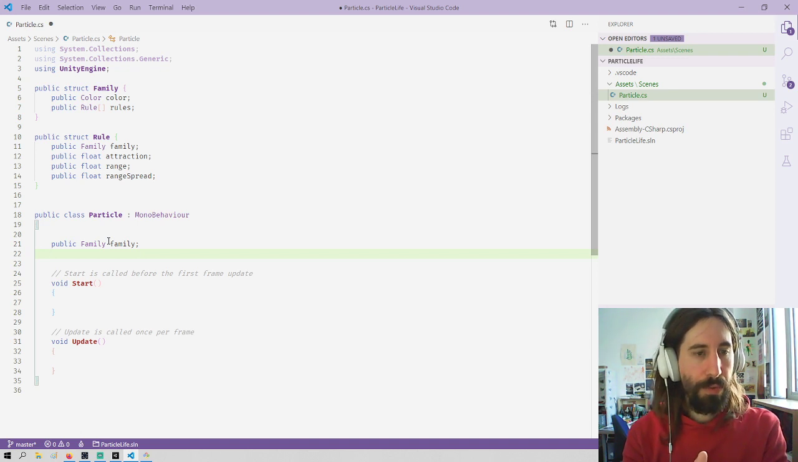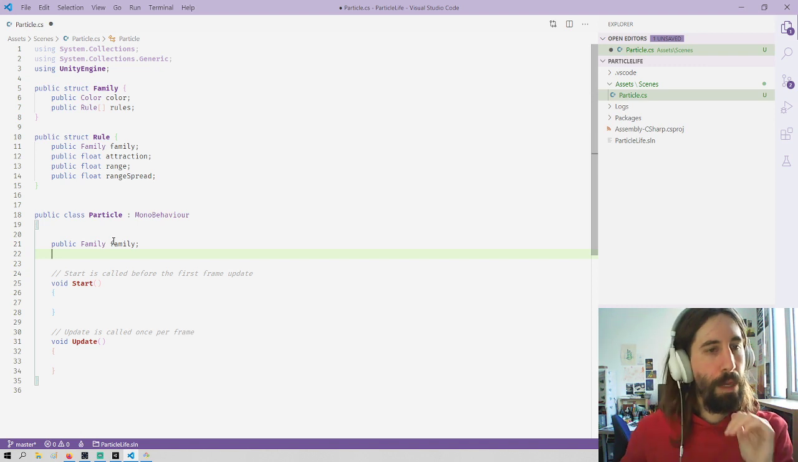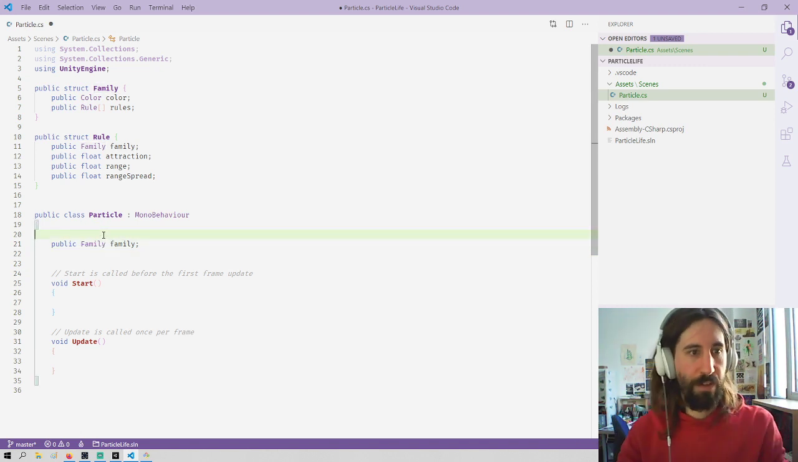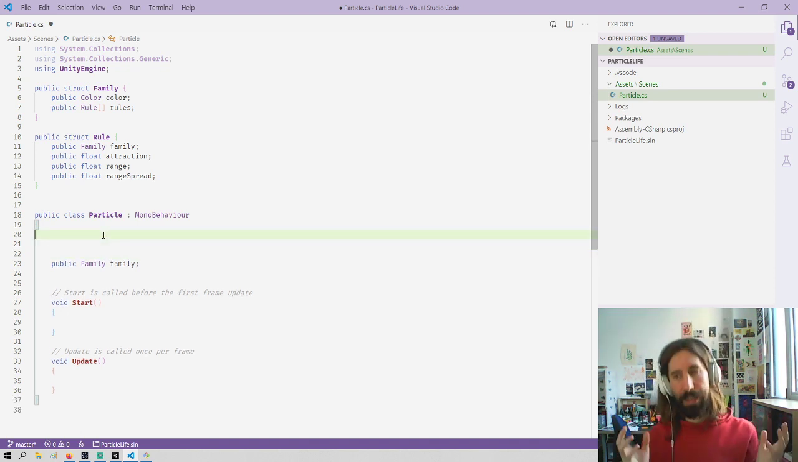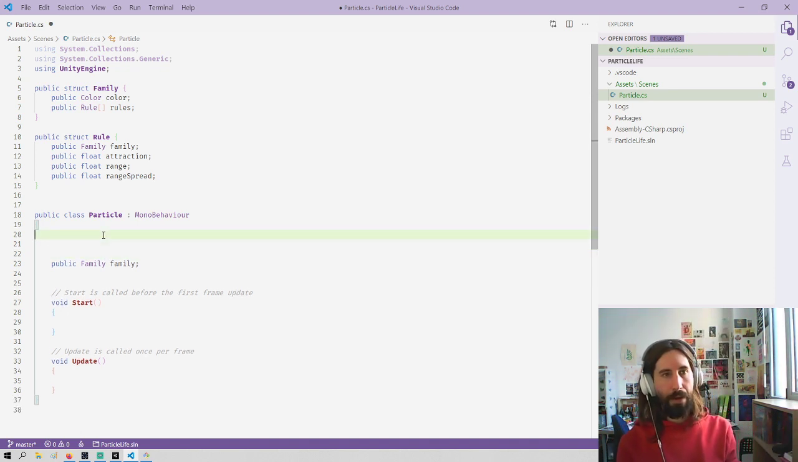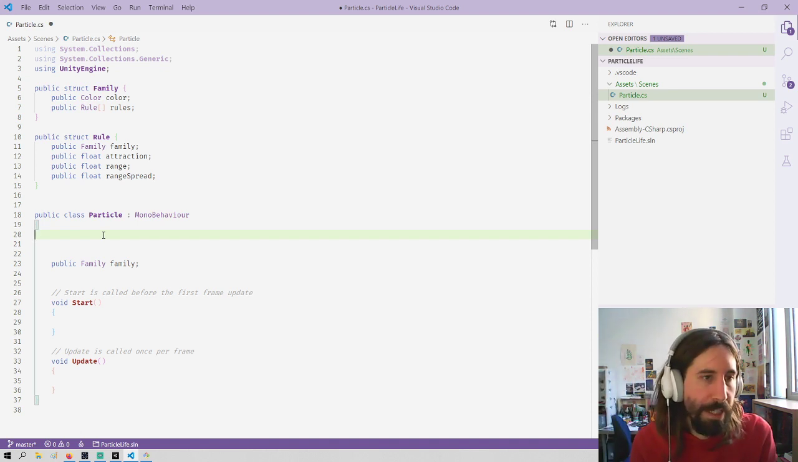And it also, that might actually be an int, which is an index towards the family, because there's going to be a global list of families, and each particle is going to be a member of one of those families. So yeah, that's how we're going to model this.